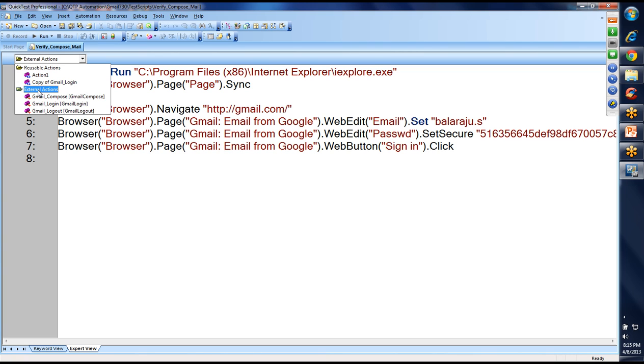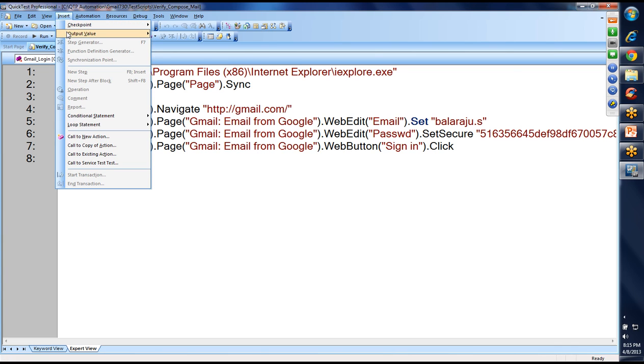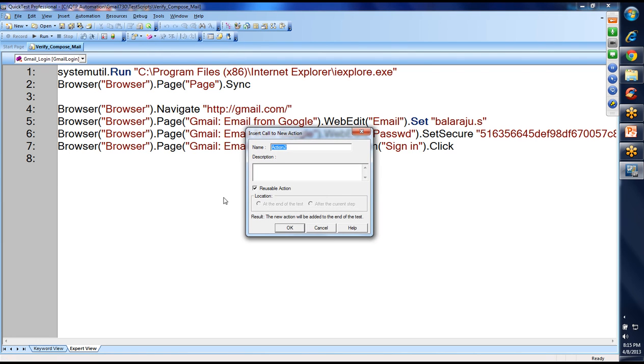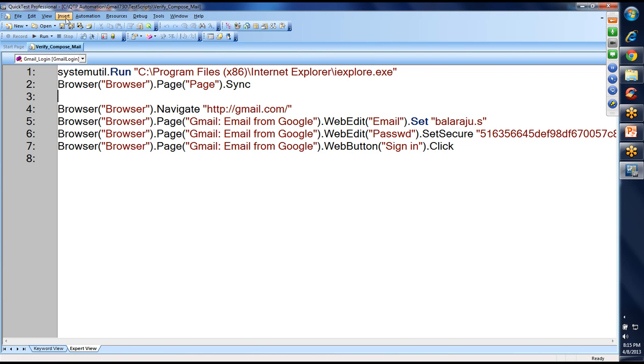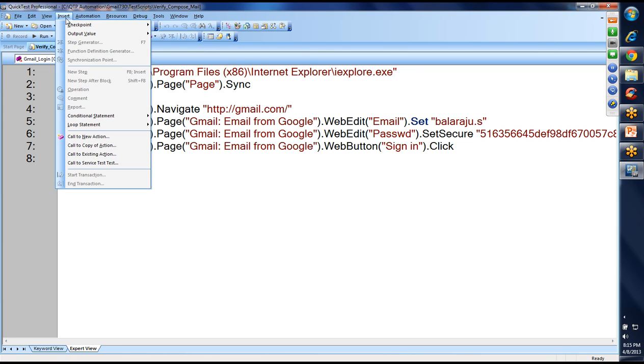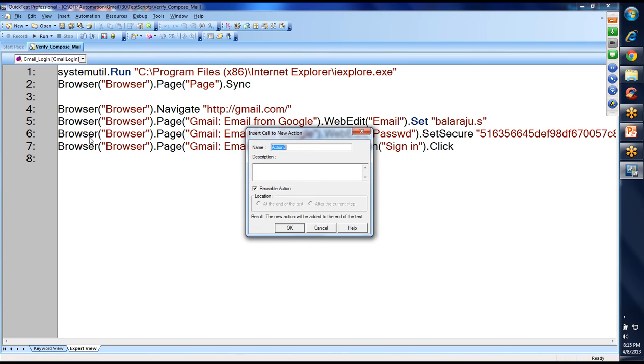This one may cause a little confusion, but once you practice, this confusion goes away, okay. You have to practice very well, okay. So then, non-reusable actions: within a script, you get a chance to use them only once. See here what I'm doing, I'm going to Insert, Call to New Action, and I'm giving the action a name, unchecking Reusable Action, then okay.